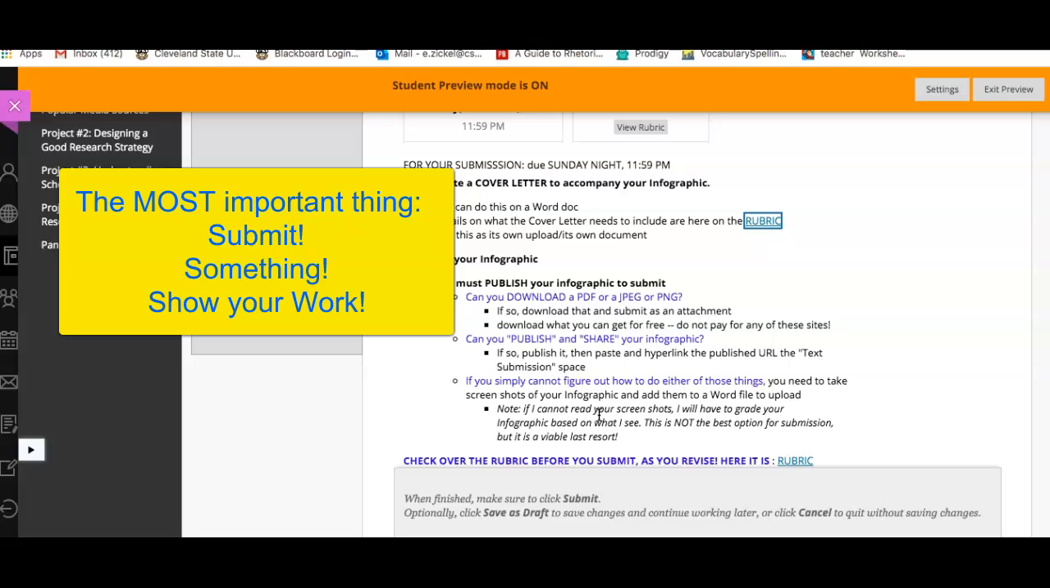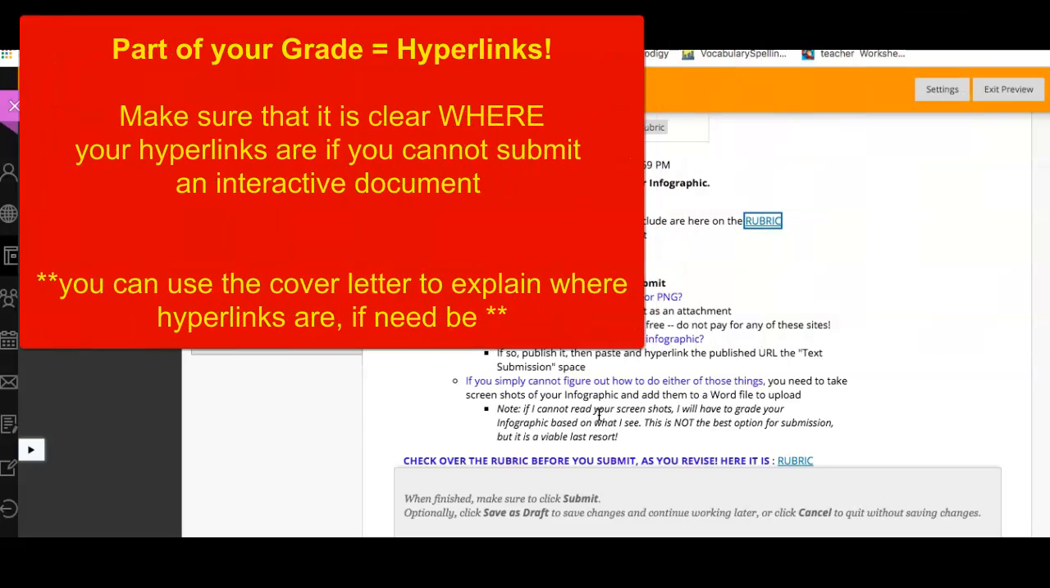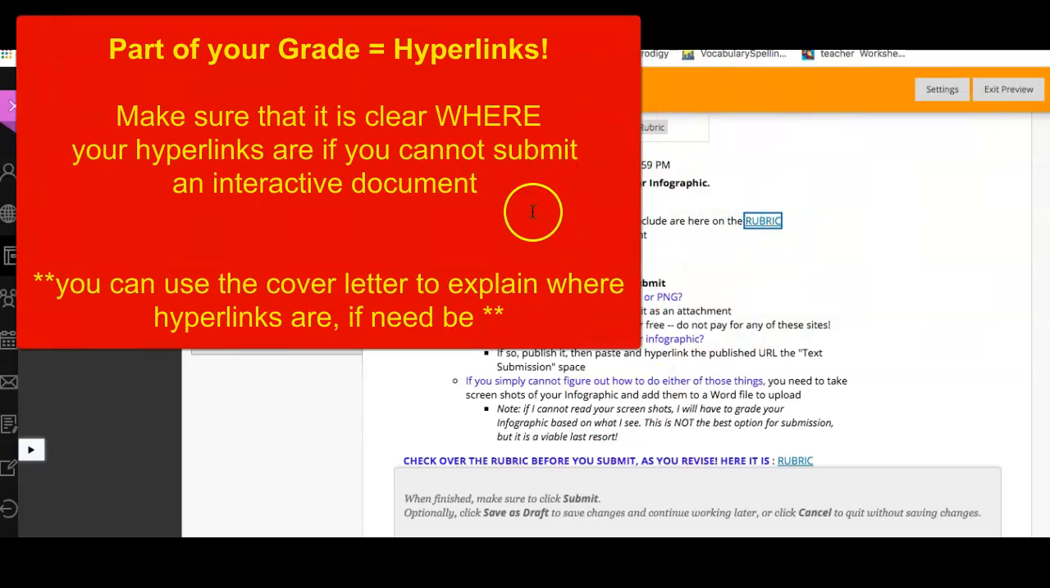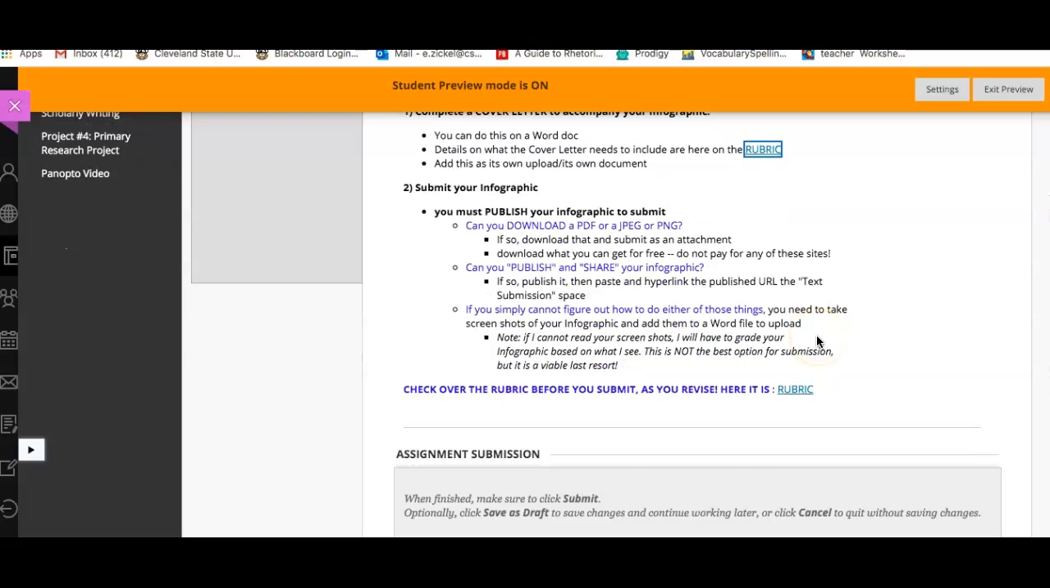The least challenging thing to do is to do exactly what you did on a rough draft. The only problem you will run into is I won't be able to tell what you've hyperlinked. So that's another reason why your cover letter is very important. If you're running into trouble downloading your infographic and you have to do something like just take screenshots of it, you need to tell me in your cover letter exactly where your hyperlinks are. That you gotta direct me to them because I won't be able to click on them.